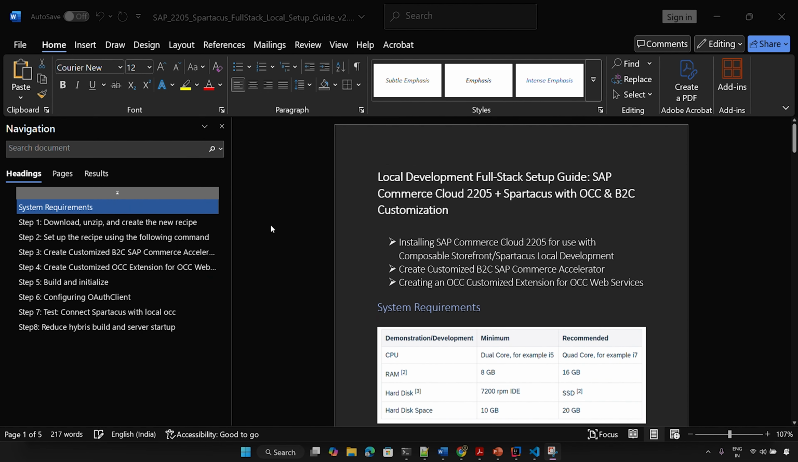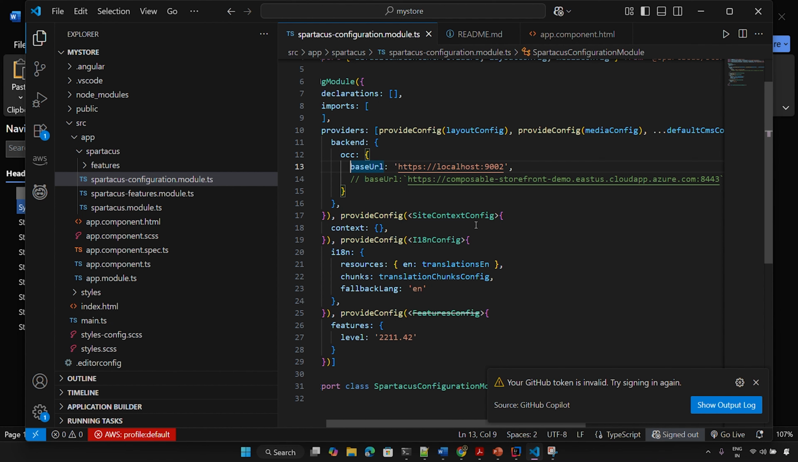Let's summarize what we did in this tutorial. So firstly, we installed SAP Commerce Cloud with Spartacus sample data in local. Then we created a customized B2C Accelerator. Then we created an OCC customized extension. After that, we built and initialized it. Then we configured the OAuth client. Then for testing, we started the Spartacus storefront, and we updated this base URL to the local REST endpoint.